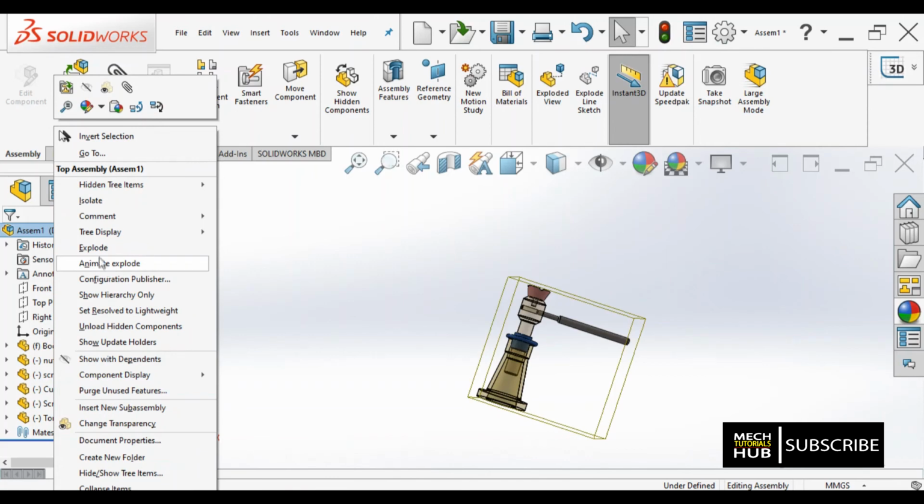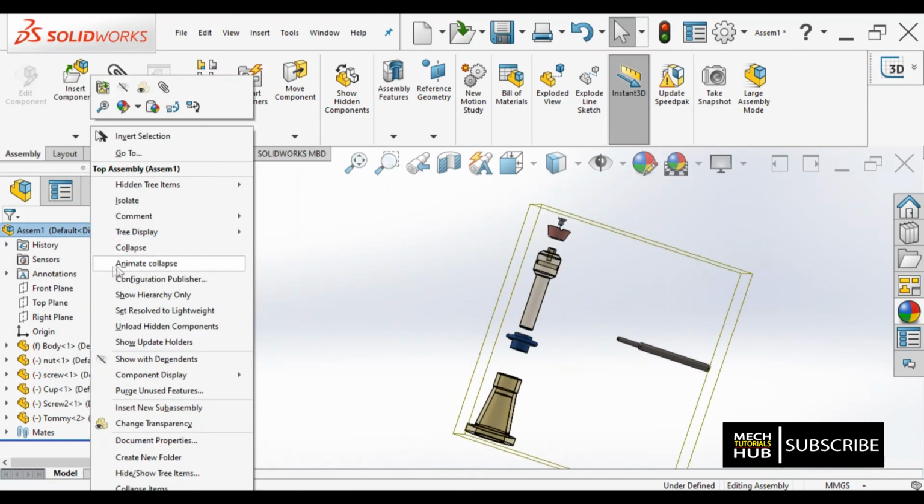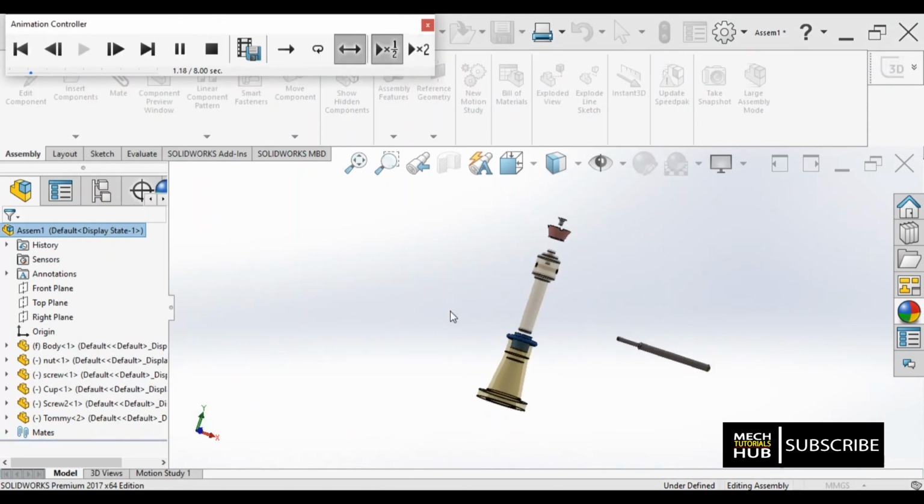Okay, and same, right click to explode, right click to animate. Alright, slowly the parts are traveling to their positions. The way I have positioned them accordingly, those parts are traveling to a new position and then coming back to the working position. Let me make it fast. This is how it happens.